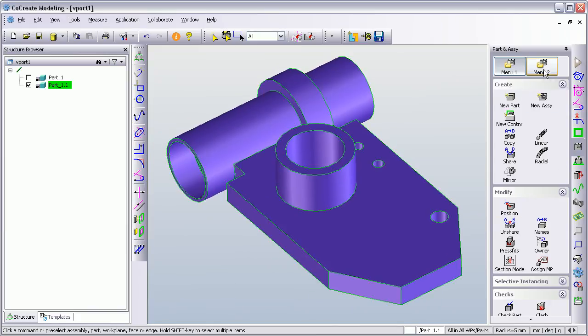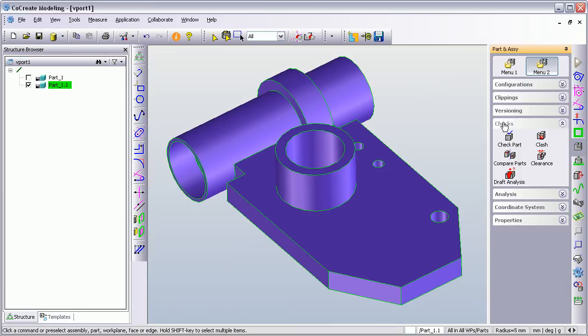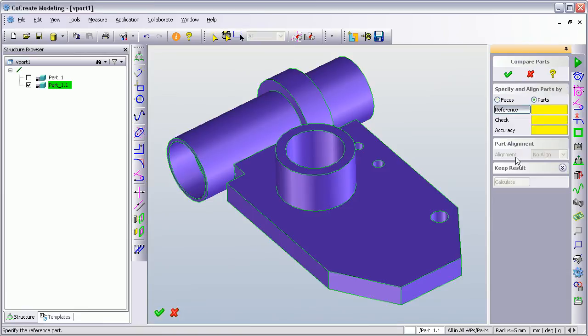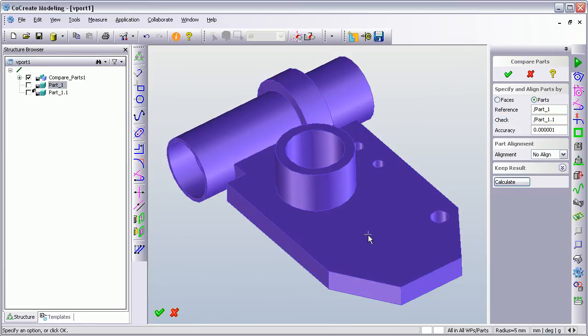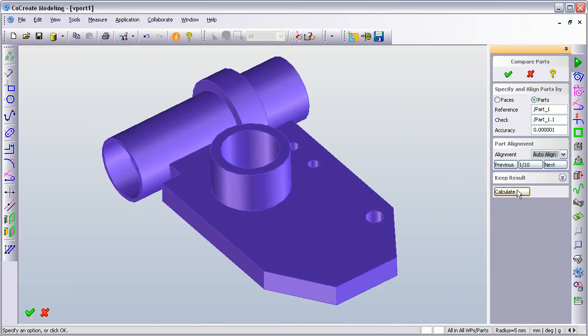I'm going to go into our part assembly menu too, and you'll see under the checking tools here we've got a compare parts option. My reference part is part 1, and the part I'm checking is part 1.1. Okay, I'm going to ask it to auto align any of the geometry that it can, and we're going to calculate the results. Now before I do that, I'm just going to close my structure browser so we get a better visual representation of what we're looking at.